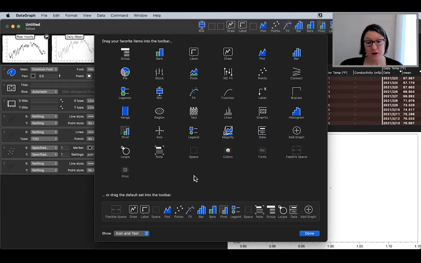And if you change your mind and you decide you want to go back to the default toolbar the way that we had it set up, you can go ahead and drag this bottom part. I'm clicking down here, dragging this and dropping that, and then it just resets everything back to the way that it was from the beginning.